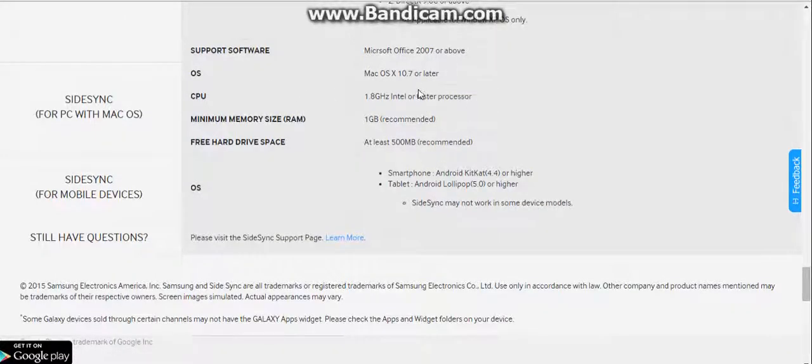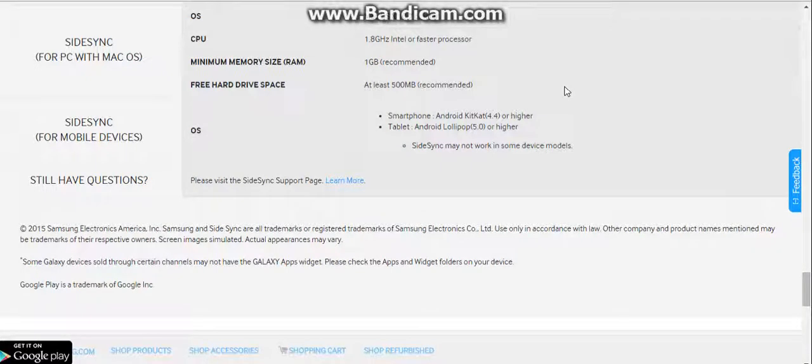Also for Mac devices, we should have at least Mac OS 10.7, 1 GB of RAM, a 1.8 GHz CPU, and at least 500 MB of free hard drive space. For smartphones, we should have Android KitKat 4.4, and for tablets at least Android Lollipop 5. Also, SideSync may not work on some device models. It doesn't guarantee that all devices will work, but we're just going to try.